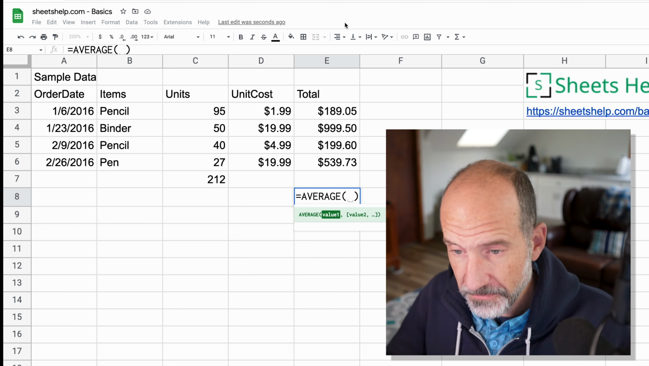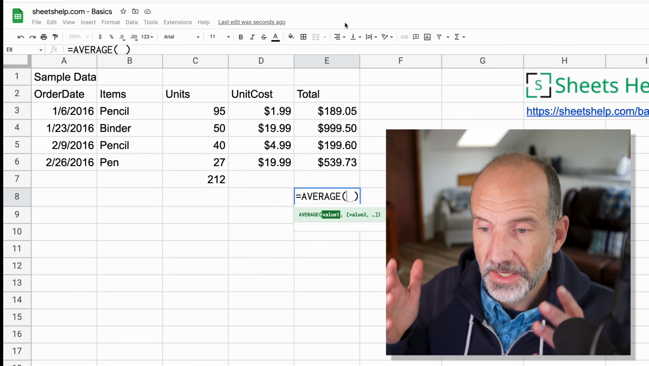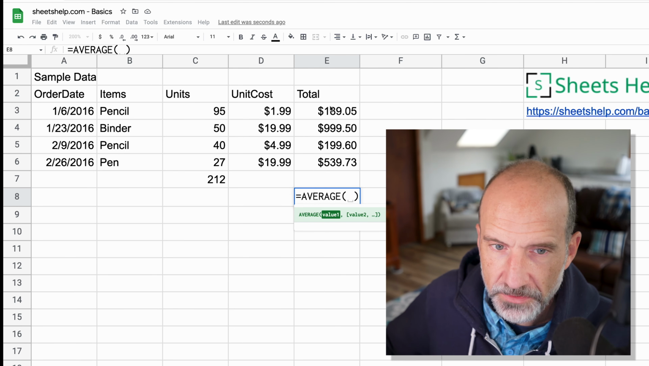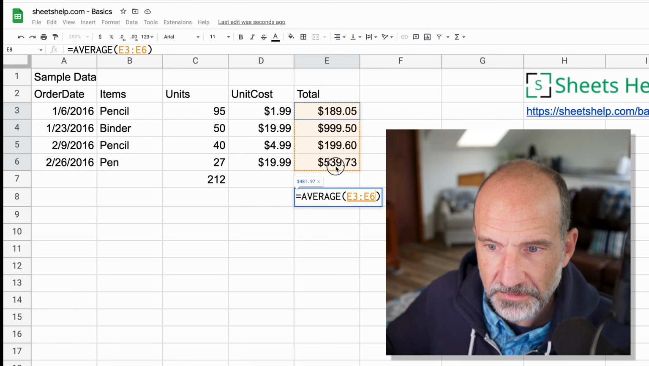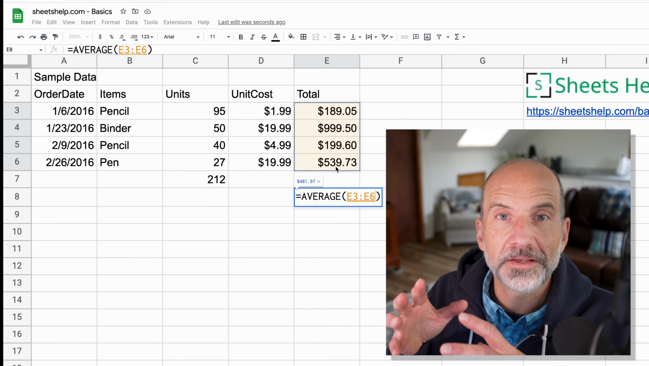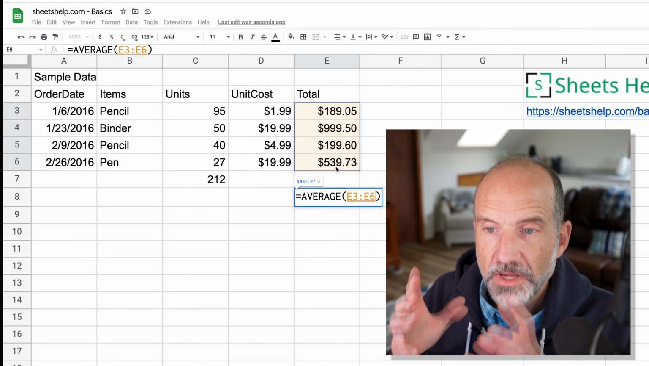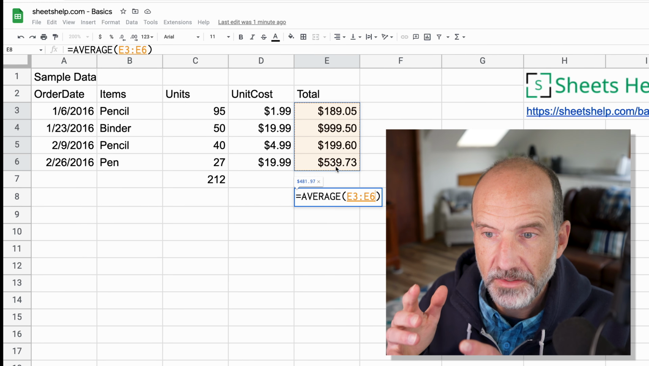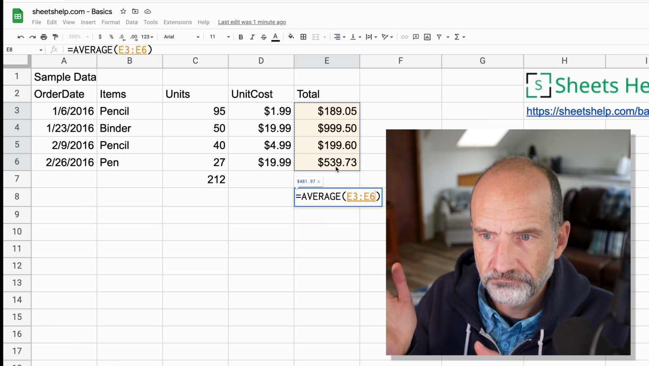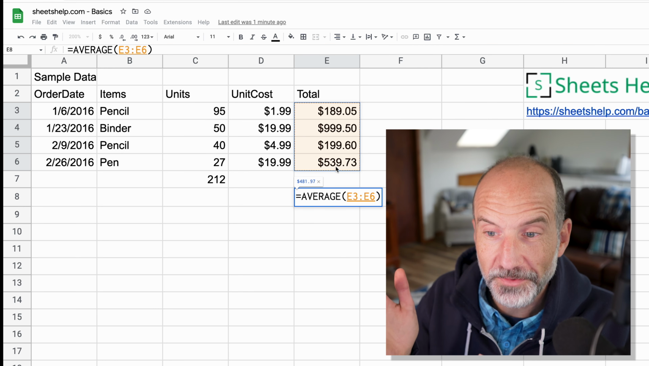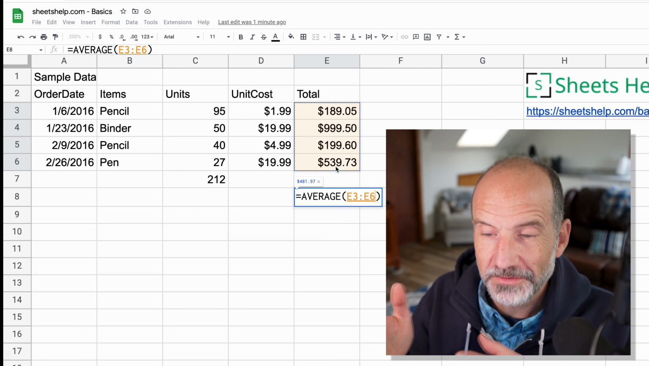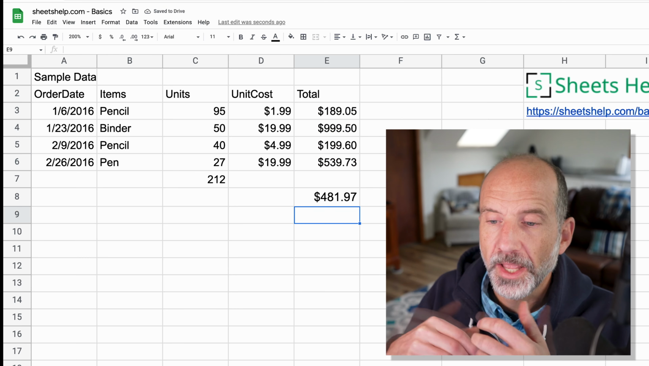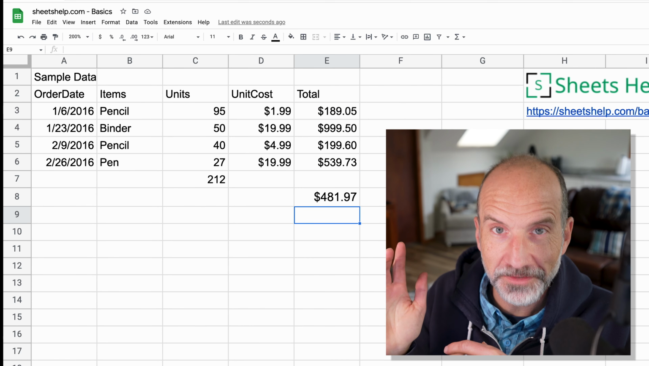And it works like all the other functions. It gives you parentheses, and inside the parentheses, it's waiting for inputs. So for the input here, we'll just do E3 through E6. So you'll notice these cell references that I gave this function are the result of other functions. Okay, so E3 is the result of other formulas. It has a multiplication formula in it, so you can feed a formula into a formula. We'll hit enter, and we get $481.97 again.